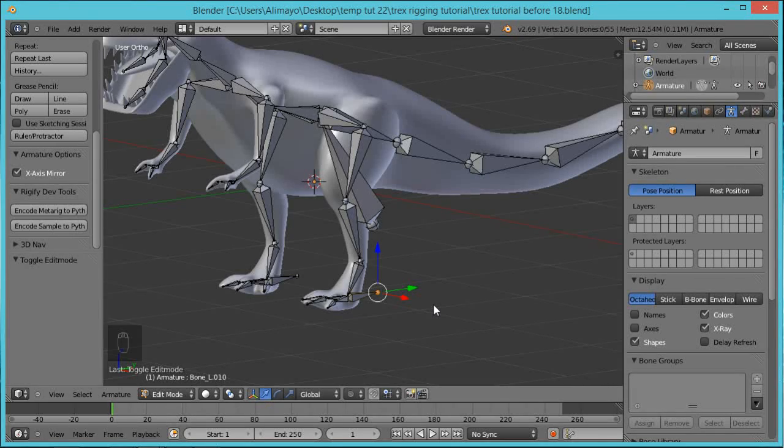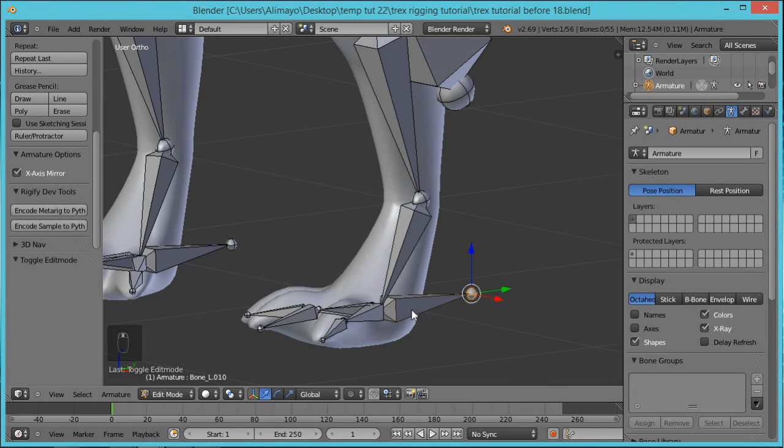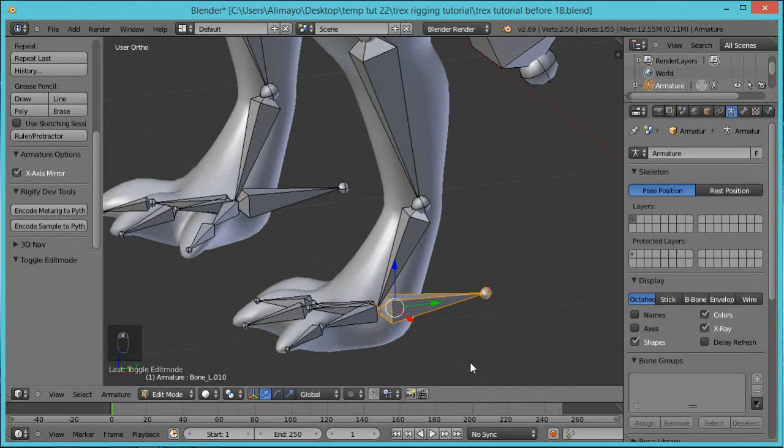Okay, so to set up these control bones, what we have to do is you're going to select the bone. You're then going to hit Alt P. This is going to clear the parent of the bone.